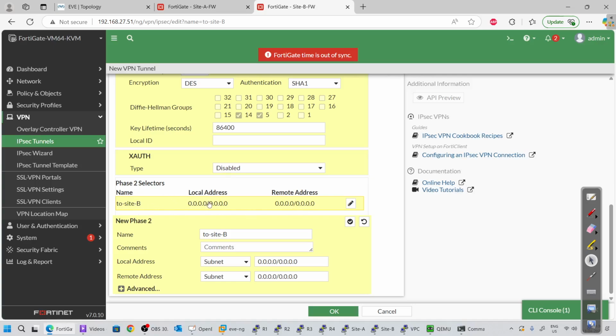So here we will add the remote side local LAN segments. For that we'll click on edit. Here we will edit. The local LAN segment is 10.1.1.0/24, and the remote LAN segment is 192.168.1.0/24.